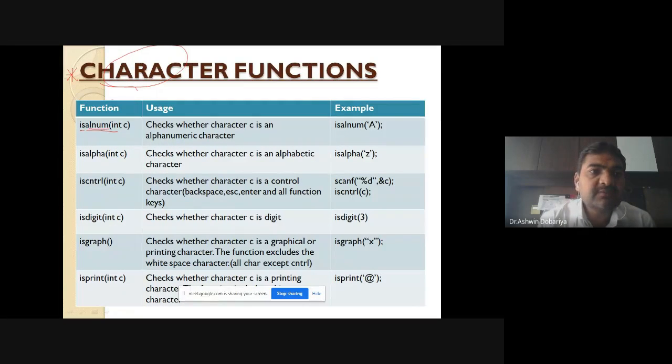The isalnum function only checks whether the character c, whatever you pass, is an alphanumeric character, whether it is an alphabet or a number. If it is, then it returns a non-zero value. If it is not, then it returns exactly 0. This way you have to write the answer.